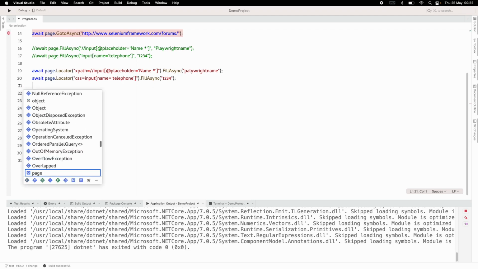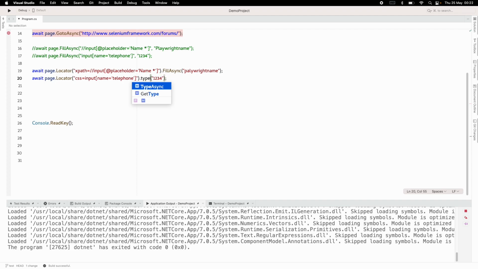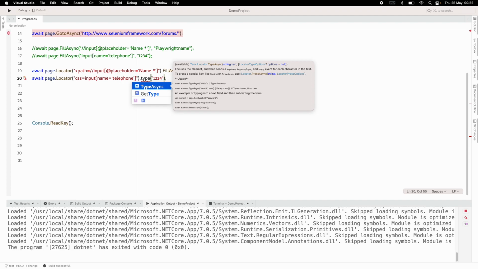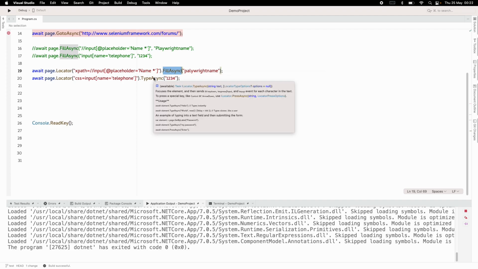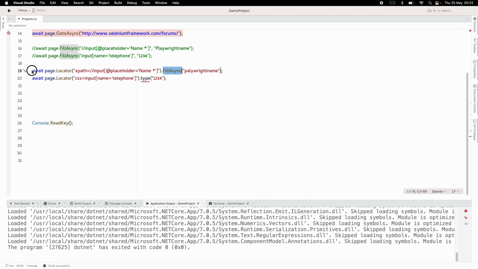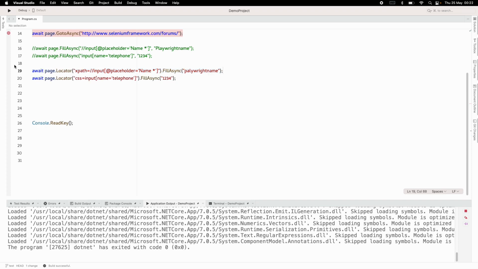Okay, so in order to do that, let me use a different method. I will use type async. What this method does is enter each character of the text. Okay, so let's see if it is doing it or not. And similarly, I will copy it, I will comment it out, and then I will paste it so that it will be clearer.